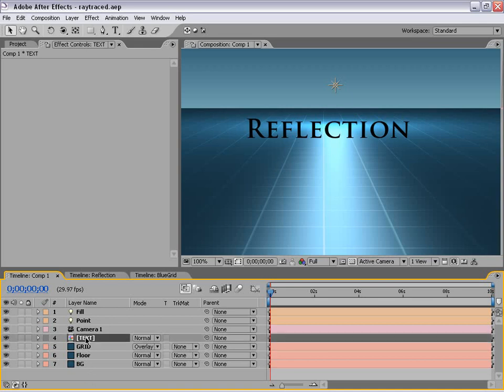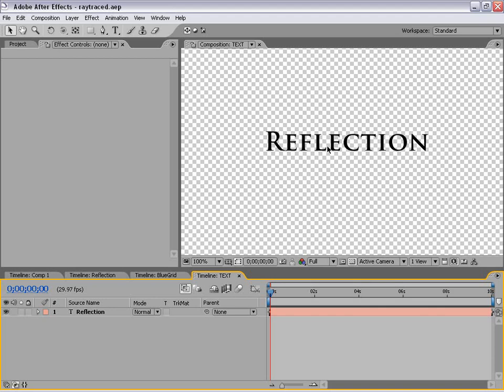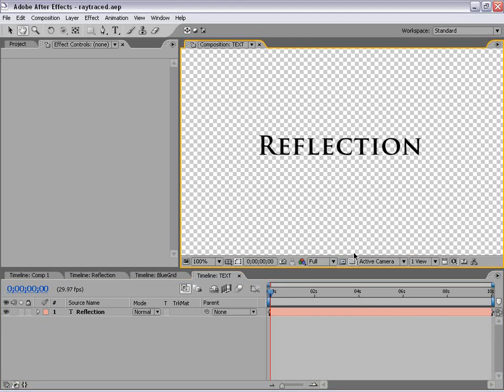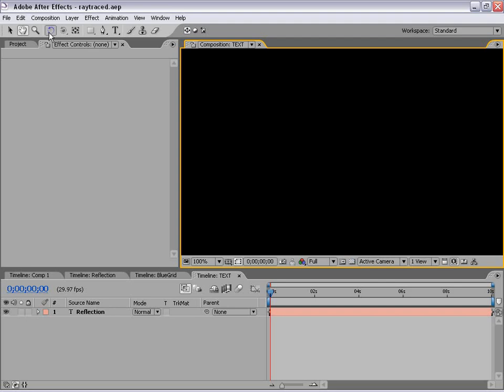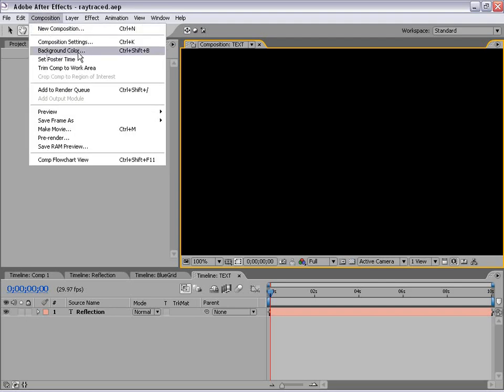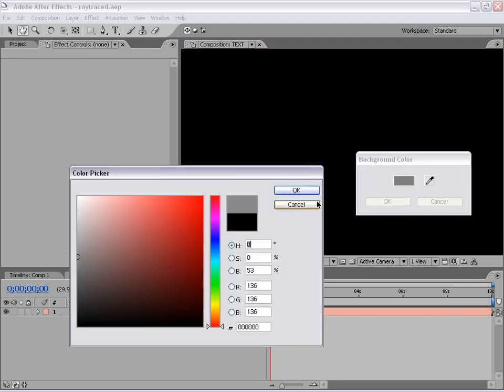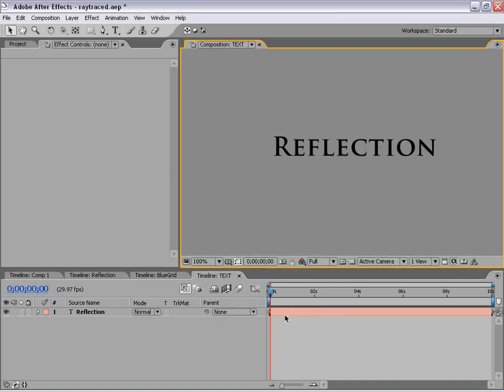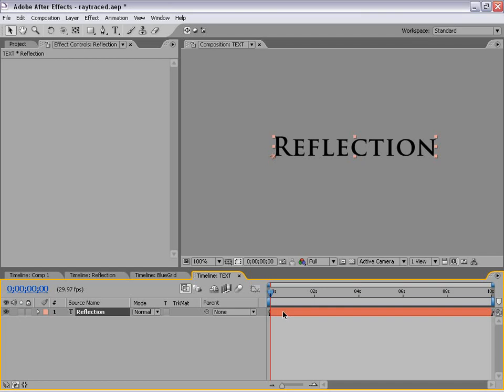So now I want to go into our text comp. I'm going to Alt and double click on this text comp, and it opens it up here. Instead of looking at the transparency as the background, we can switch this off and go Composition, Background Color, and make a gray color, so we can see what's happening here a little bit better. Now, the next thing we need to do is create the reflection. I didn't want to have to tell you this in the beginning, but we're not going to have real reflections.